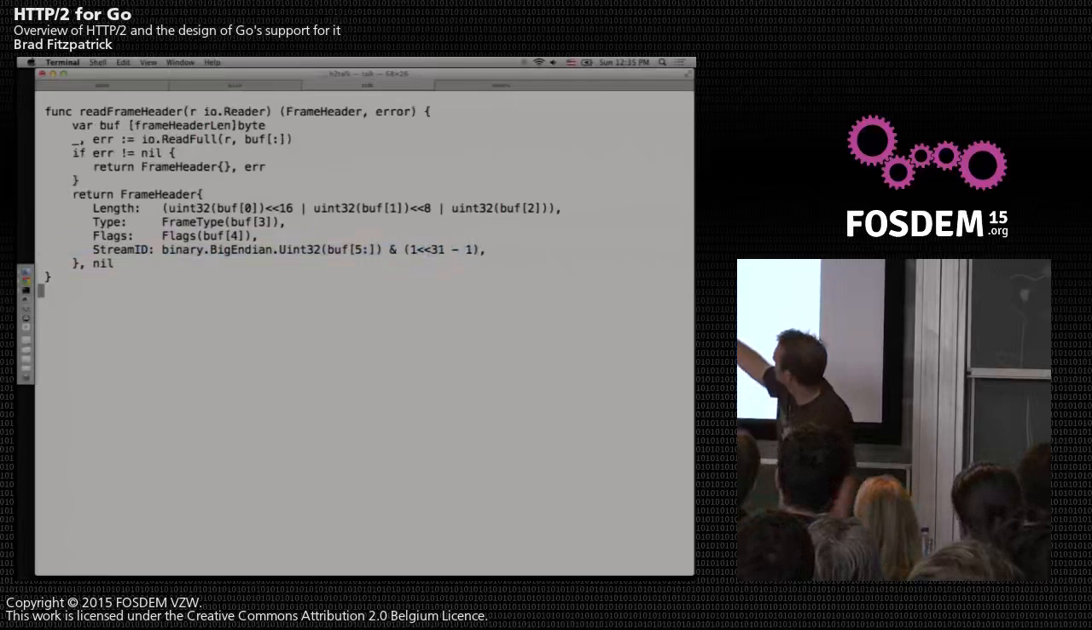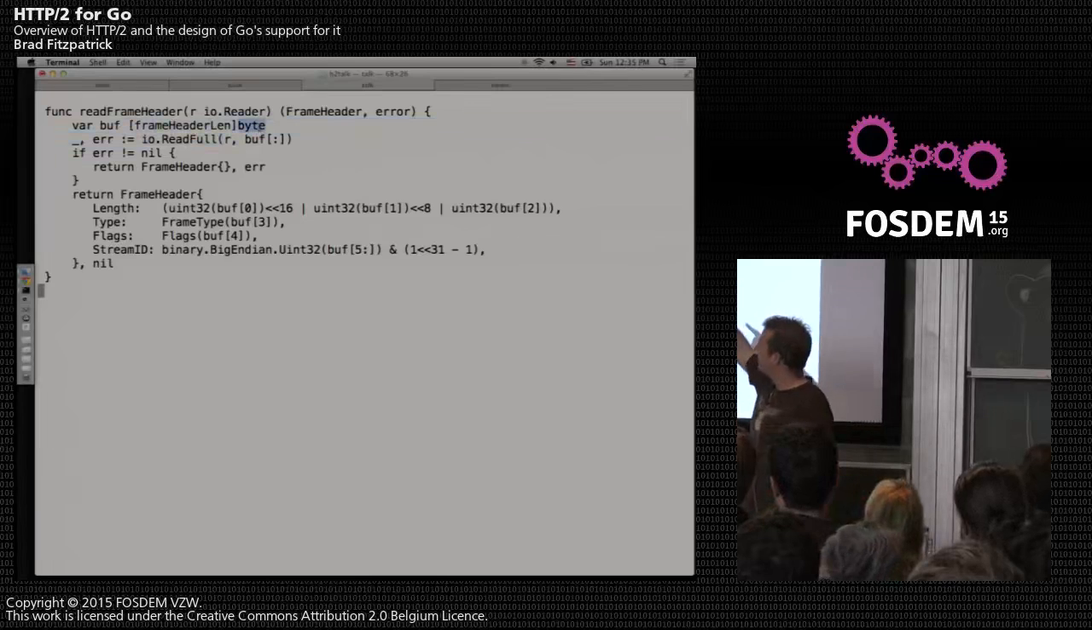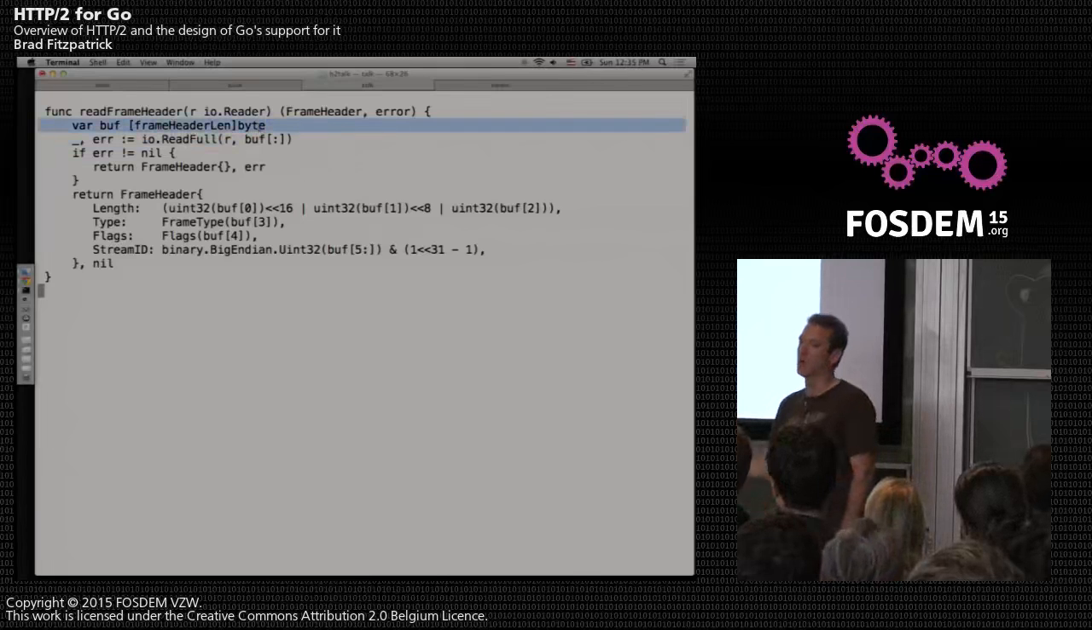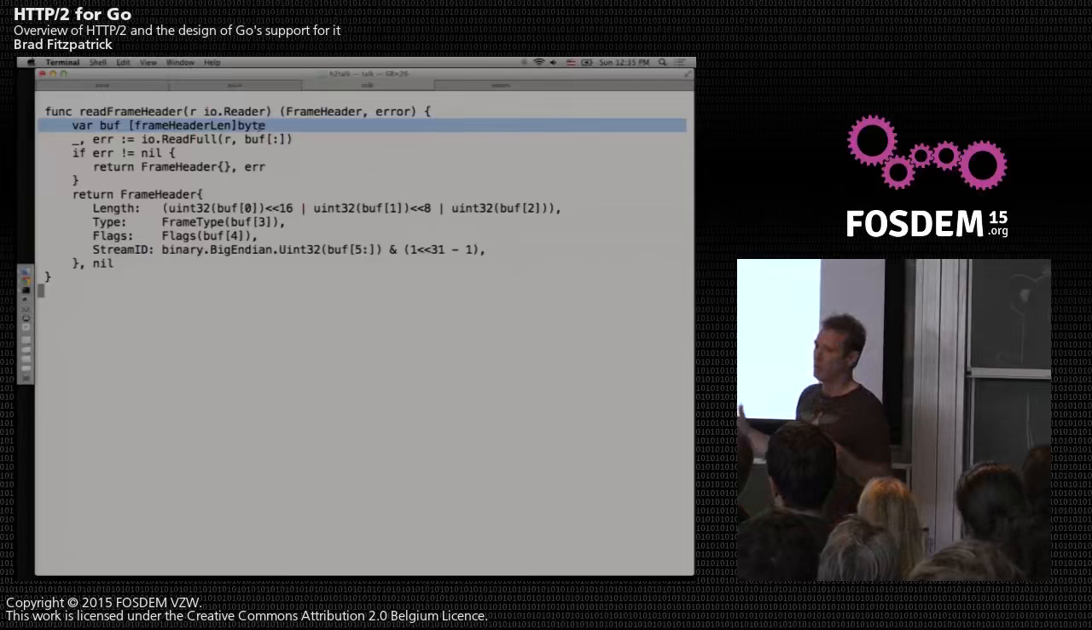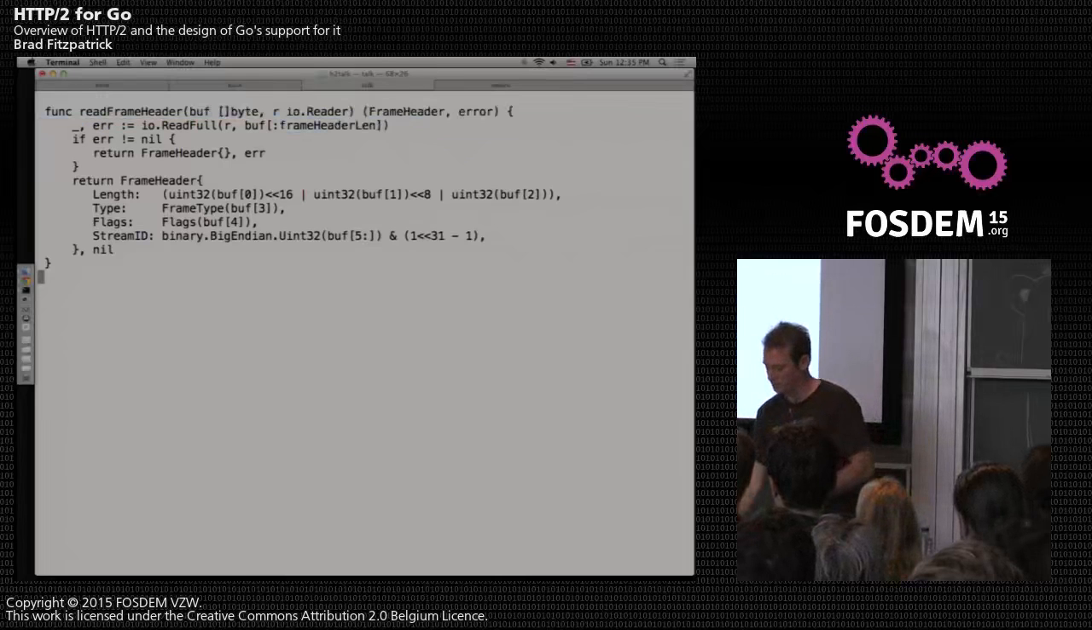But the thing you'll notice here is this read full, because this is doing an interface call, the escape analysis really can't tell, because it doesn't know what the implementation of reader is. Doesn't know whether to escape. So this will be 9 bytes of garbage every time this is called. So really, we want to reuse the buffer that we read the frame header into. So we don't want a function like this. We want to provide it the memory to read into.